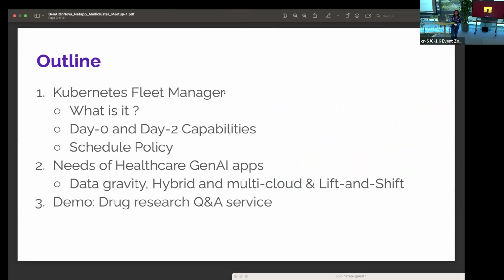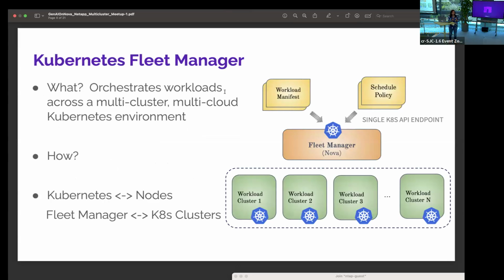So this will be the outline of our talk today. We'll start with talking about what exactly is a fleet manager, what are its day 0 and day 2 capabilities, and a core component in a fleet manager, which is a schedule policy, which is what maps your workloads, GenAI in this case, and the focus of this talk, across an infrastructure that could be on-prem or cloud clusters. We then talk about the needs of healthcare GenAI apps and how a fleet manager can help satisfy these various infra and data needs. Finally, we'll end with a demo of a drug research Q&A app that we built in collaboration with Red Hat.